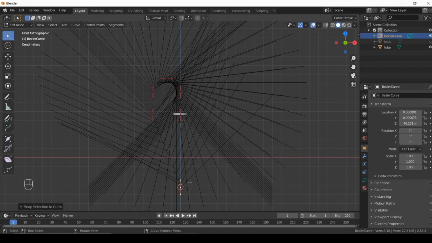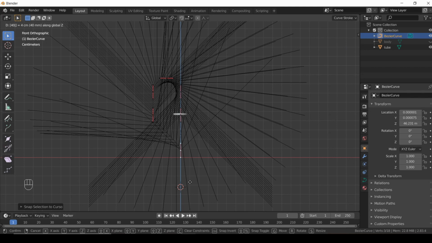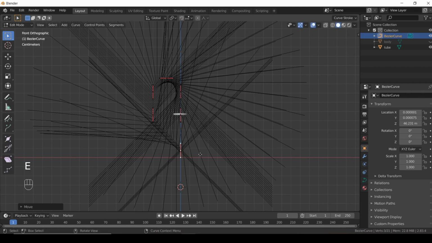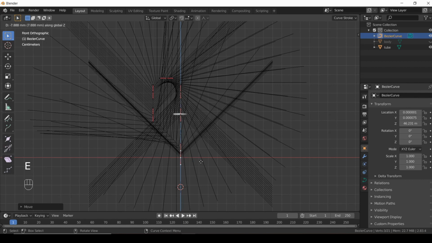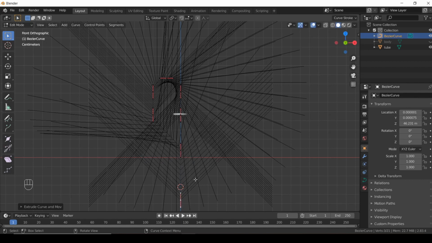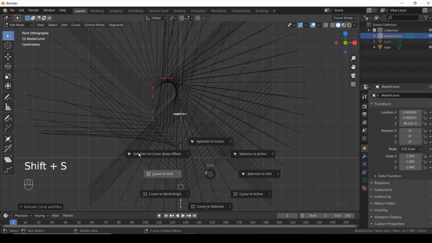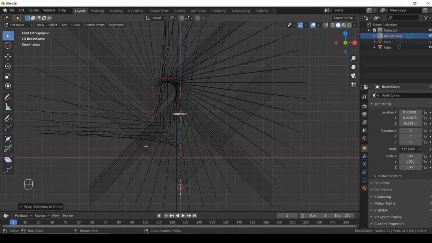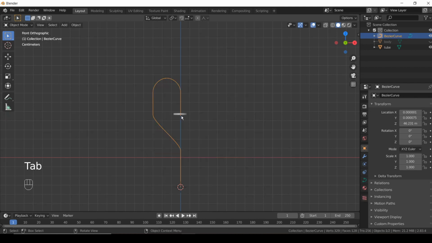And then I'm going to grab G, Z to lock it to the Z axis. I'm going to take it up 40 mil, just like that. Enter. Then I'm going to E to extrude again, Z to lock it to the Z axis, doesn't matter where you drag it to. I'm going to hit Shift S on the keyboard, and I'm going to go selection to cursor, keep offset, just like that. Now if I hit tab, we'll be able to see the path that our ring is going to follow.